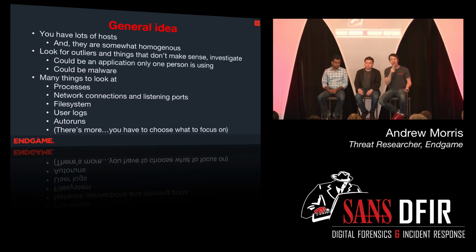There are a number of different things that you can look at when you're looking at the hosts. You can look at the processes that are running, the network connections that are taking place, items on the file system, logs, autoruns, etc. You have to figure out which of the things, based on your network, you want to try to look at. Some are going to be more effective than others, but there is no right way to do it. There are some cheat codes that you can use that are overall relatively effective, and I'm going to talk about some of those now.